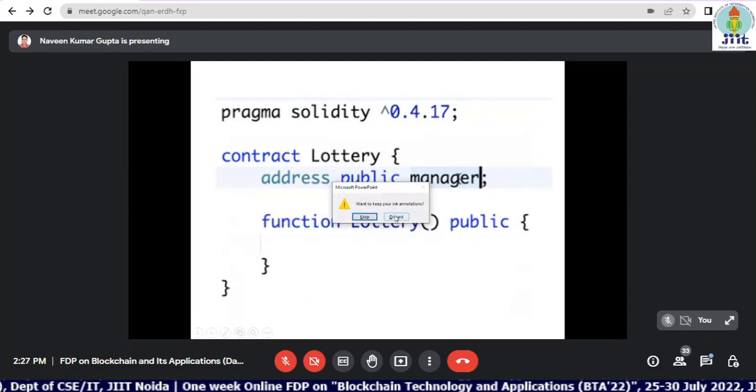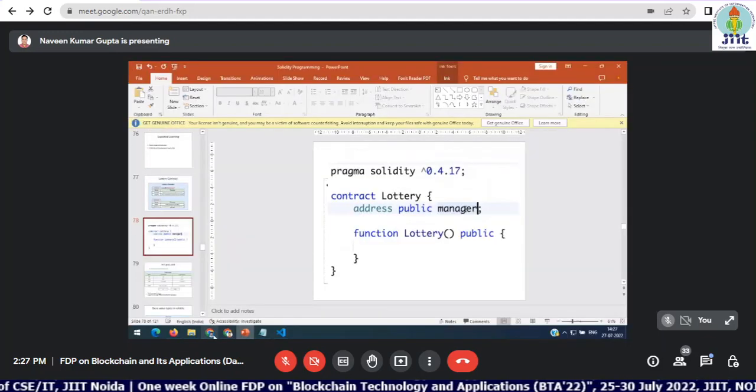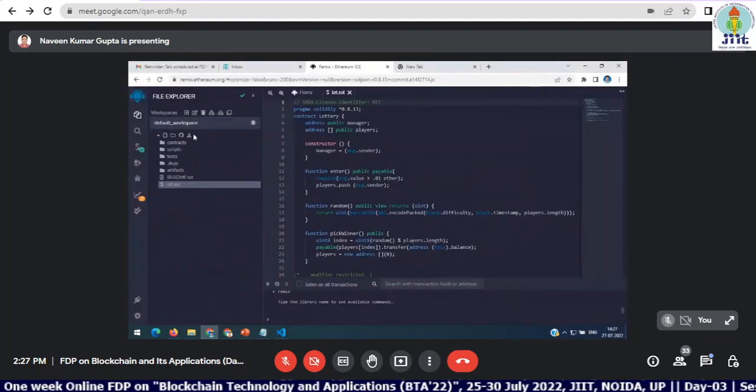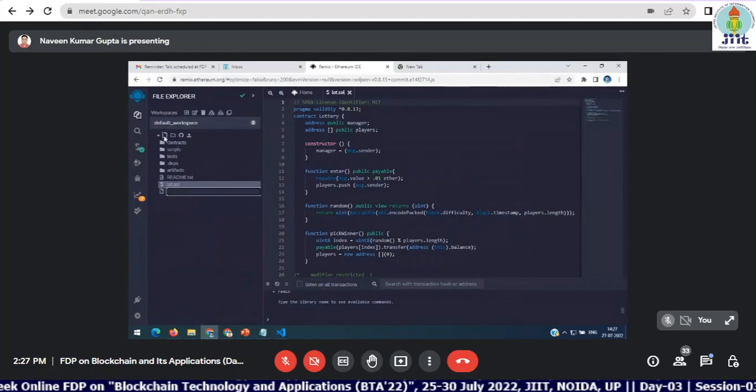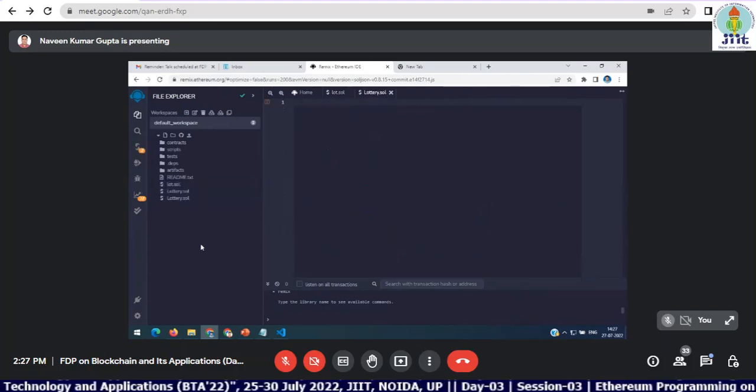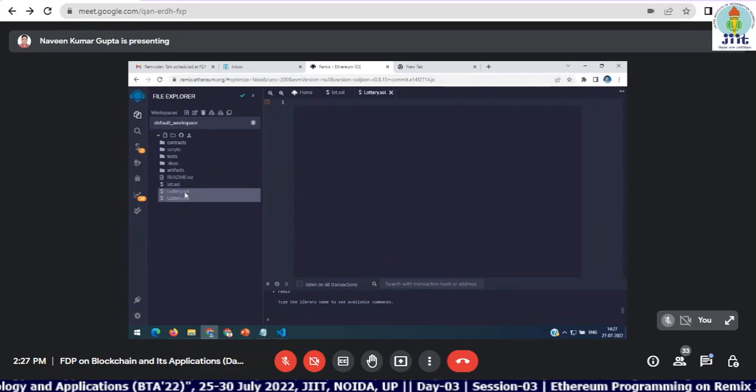I am going to create a contract inside the Ethereum IDE. Okay, so let me create a new file named lottery.sol. Two files created, I have created only one. Okay, don't know.